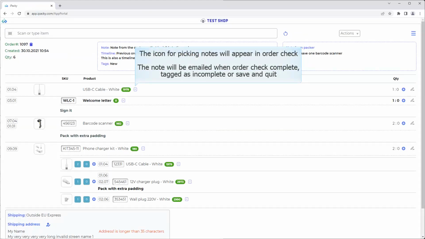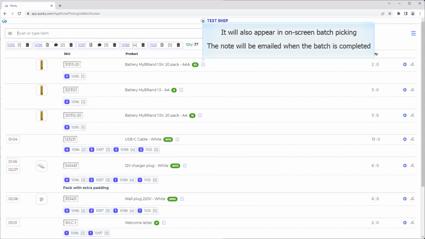The icon for picking notes will appear in Order Check. The note will be emailed when the order check is complete, tagged as incomplete or save and quit. It will also appear in on-screen batch picking. The note will be emailed when the batch is completed.